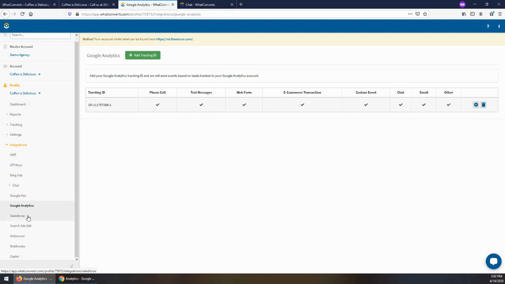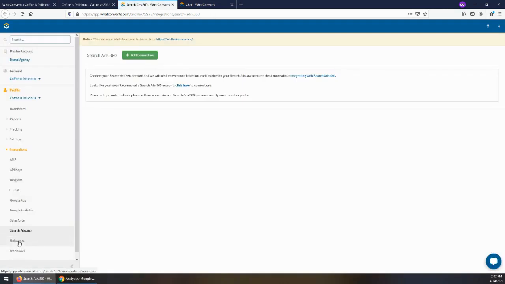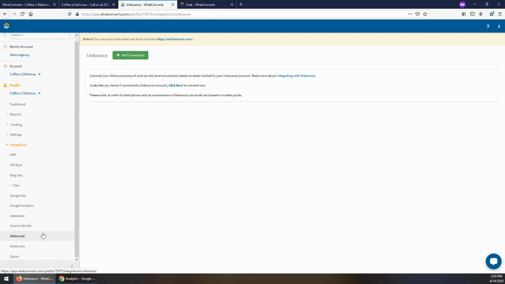The last few integrations here are going to be Salesforce, if you need to set up a Salesforce integration. Search Ads 360 is going to be just like the Google Ads integration where you need to log in. Unbounce is going to be another connection where you'll sign into Unbounce, and this way you'll be able to track the calls by variant. If you're running multiple variants of a landing page in Unbounce, you'll be able to keep track of that in their tool as well as in WhatConverts.